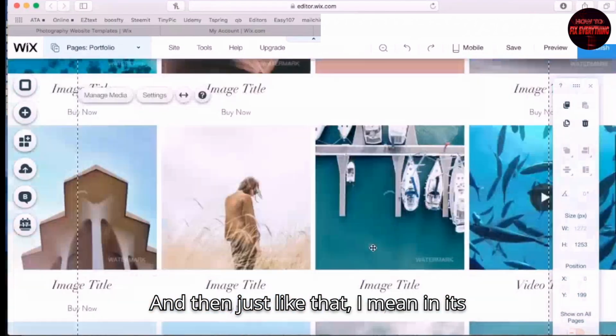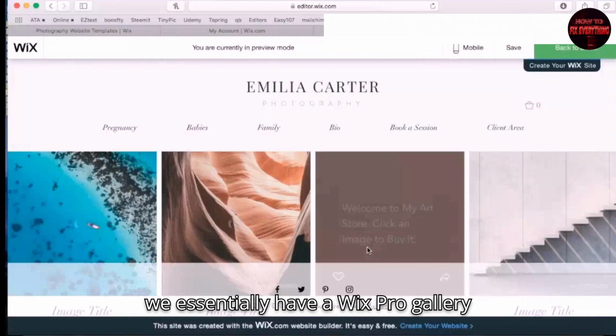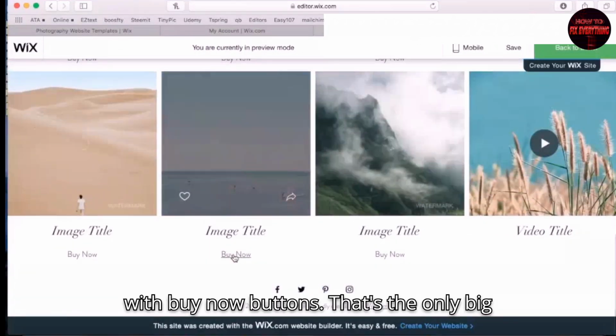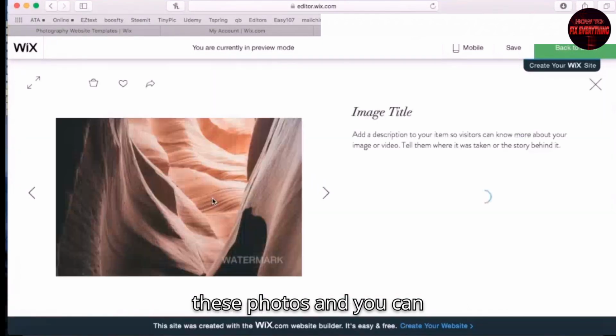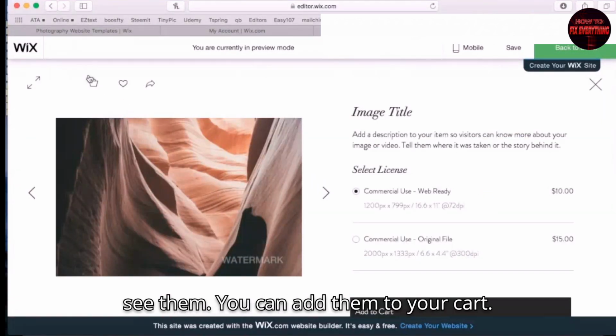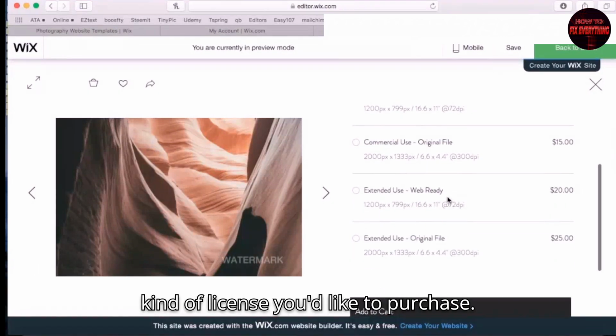And then just like that, I mean, in its simplest form, if we hit preview now we essentially have a Wix Pro Gallery with buy now buttons. That's the only big difference. So you can select any of these photos and you can see them, you can add them to your cart, you can add them to your cart down here as well, and then you can select what kind of license you'd like to purchase.